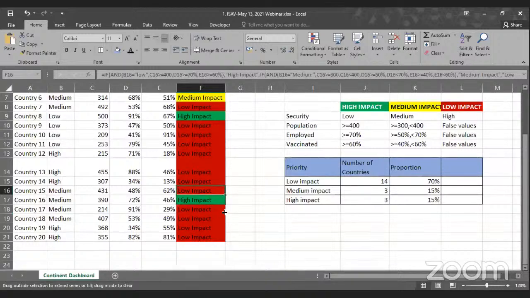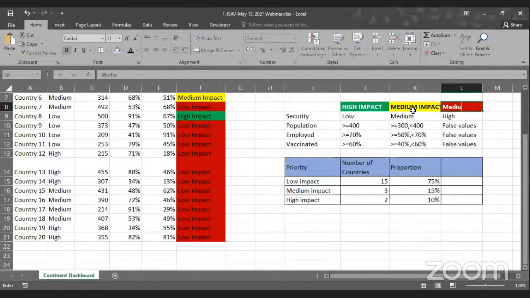Also, likewise, if I change the contents in this particular cell, maybe let's say medium impact, or let me just change it to a different thing. Yeah, it's a medium impact. This may cause a clash in the formula.